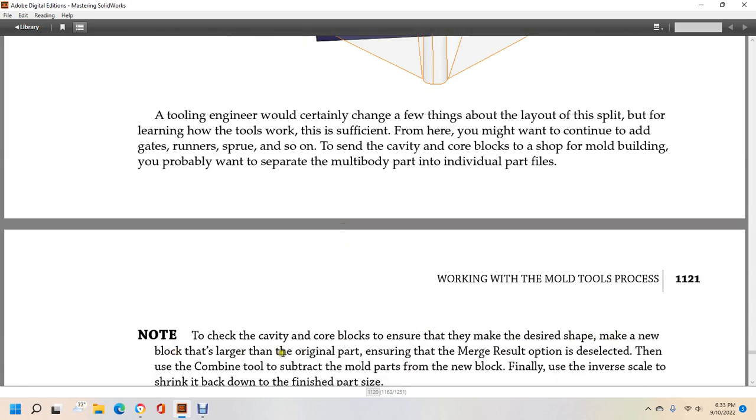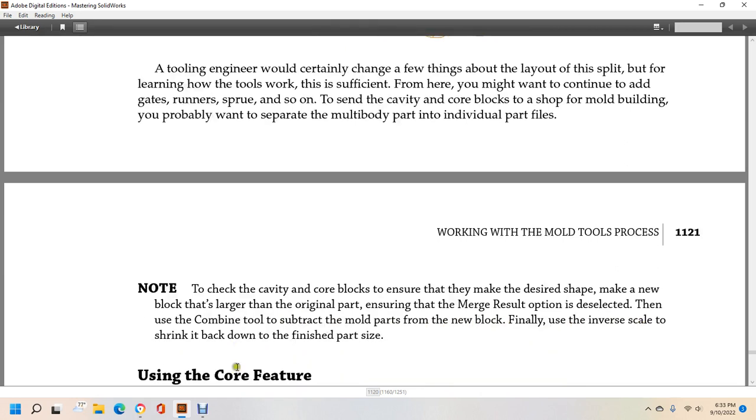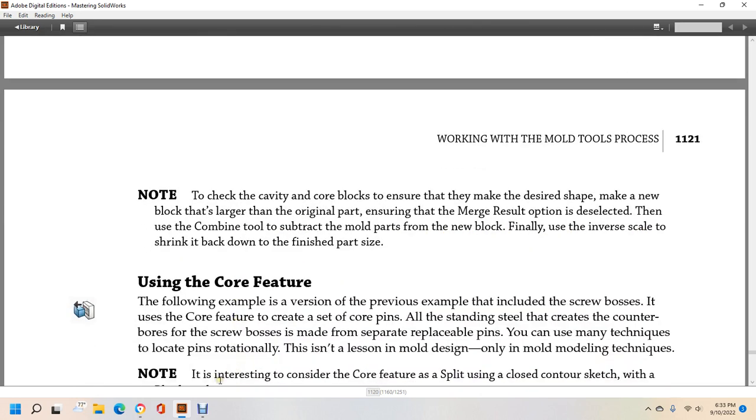Make a new block larger than the original part. Ensure the merge result option is deselected. Then use the combine tool to subtract the mold parts from the new block. Finally, use the inverse scale to scale back down to the finished part size.